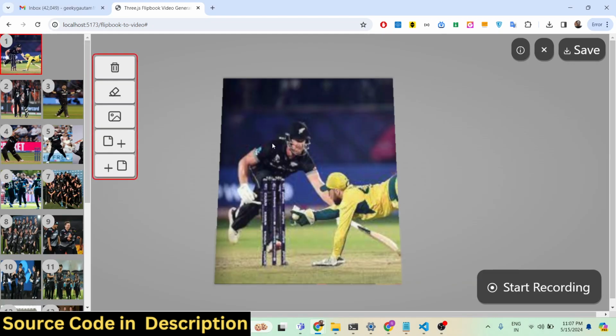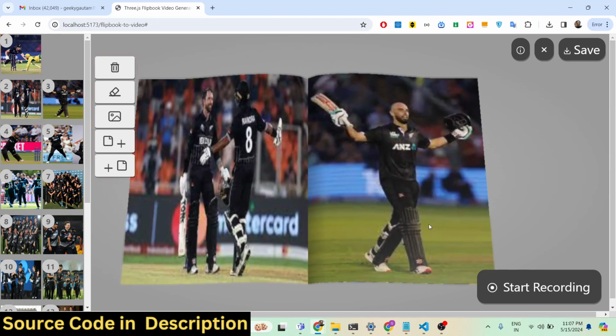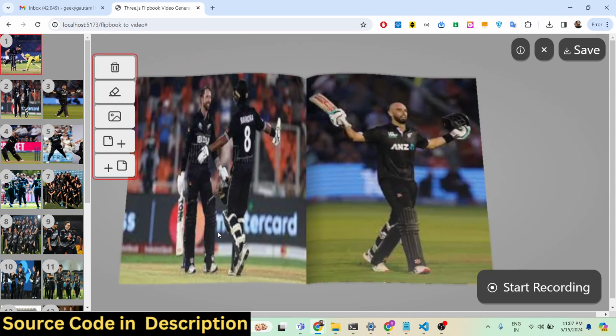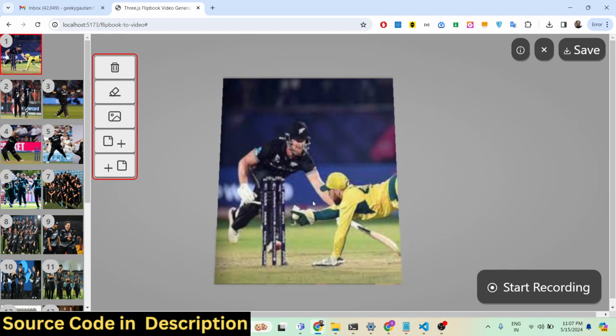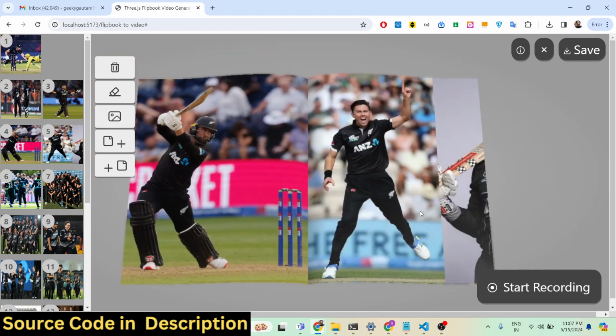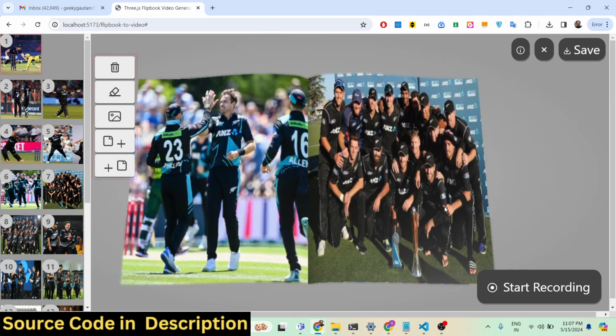As I select these images, you will see the images appear on the left hand side, and you can see it has constructed this flipbook. You have seen these 3D. As I'm clicking on each individual image, it is appearing. You can see it is in the form of a book, and we are using Three.js, which is a library for creating animations in the browser, and also we are using the FFmpeg library to convert this into a video.